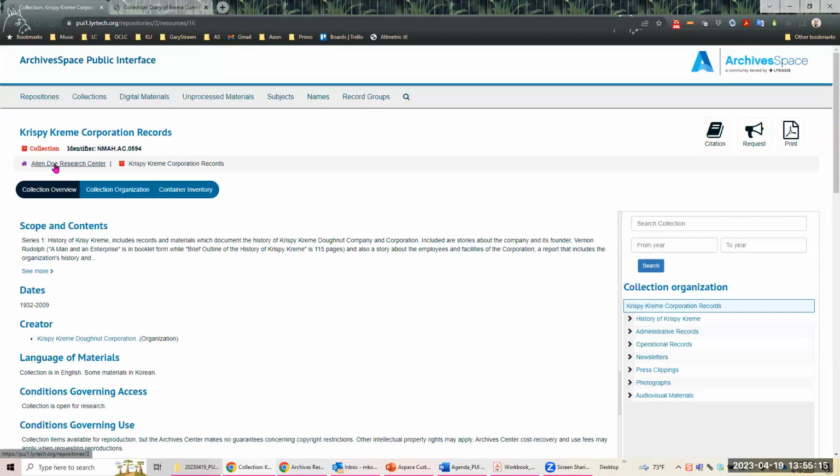The name of the repository here, even if you only have one repository, is going to be here. And the beginning of your breadcrumbs, since this is the collection level record, stops right here at Krispy Kreme Corporations. If you were at a file, there would probably be an additional subset here, and this link here would be clickable. So that's the first section.